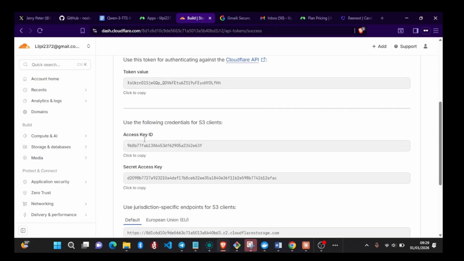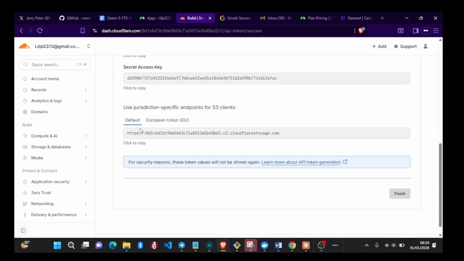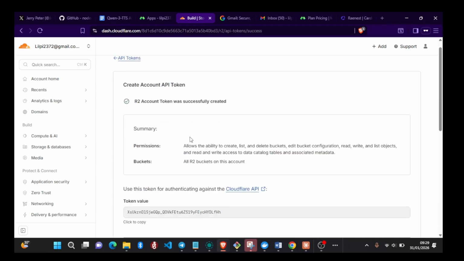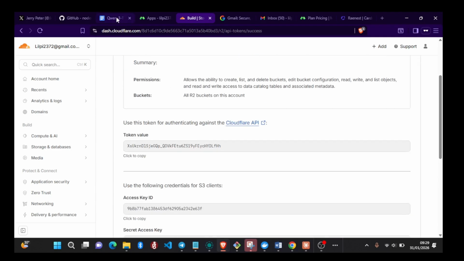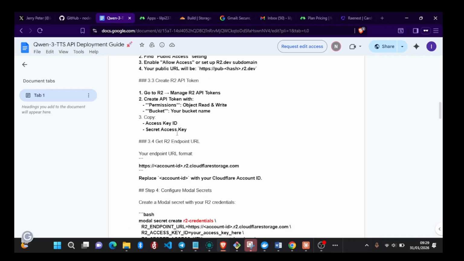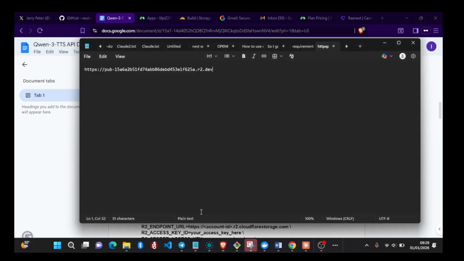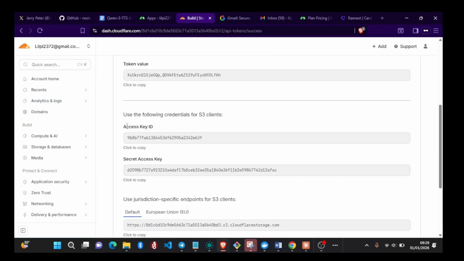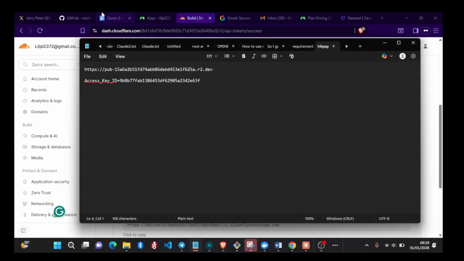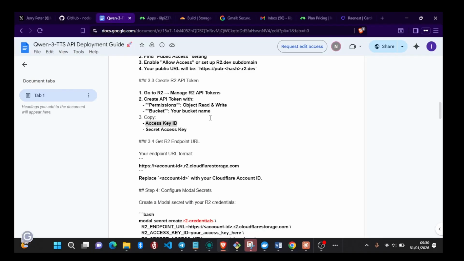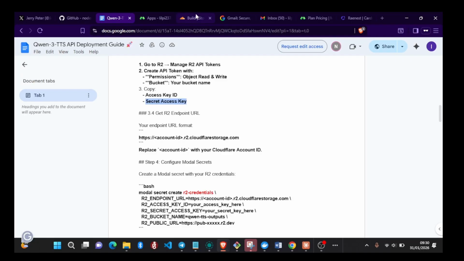So this will give you token value, access key ID, secret key, and S3 client. These credentials, we are going to save and use. So let me see, we need access key ID and access key secret. Let me copy this. This is my notepad. Access key ID. So you click on copy. Then what next? Secret access key. Let me just put it here like this.